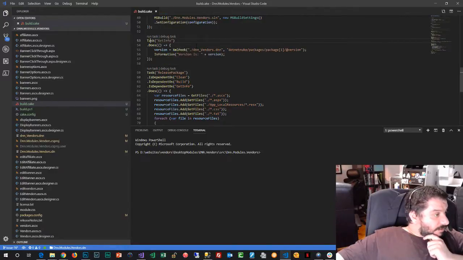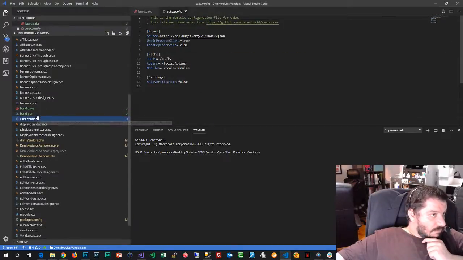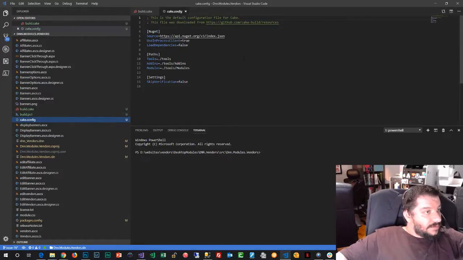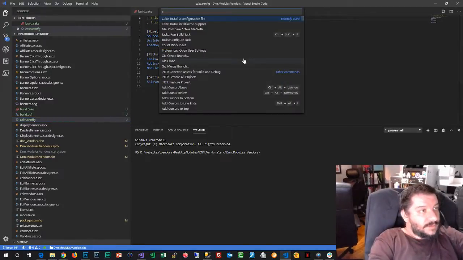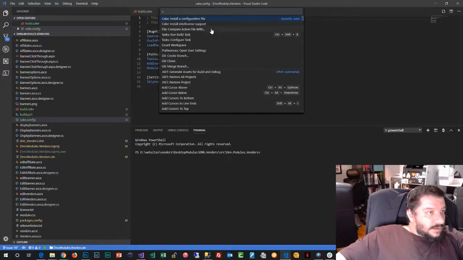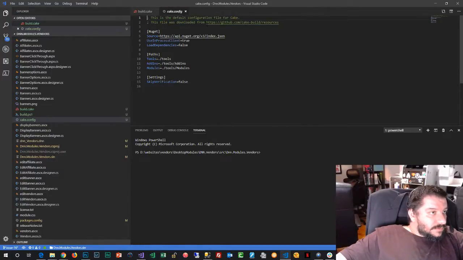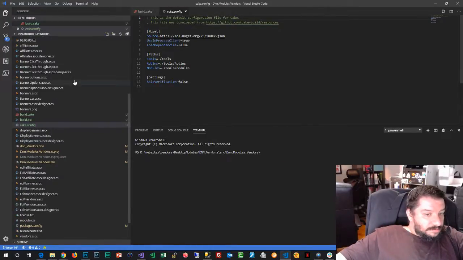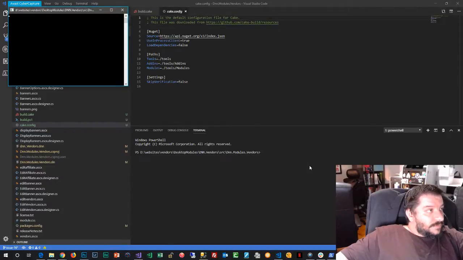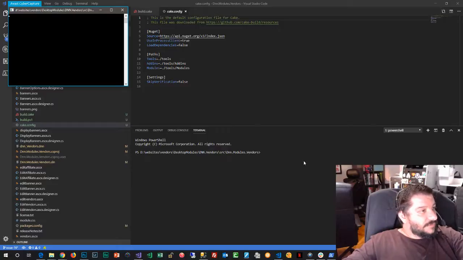Maybe I need a configuration file. Oh. Yeah, okay, overwrite. Okay, we have something now. And if I go, IntelliSense support. Oh, we have something. Okay, so I guess we needed a configuration file first.